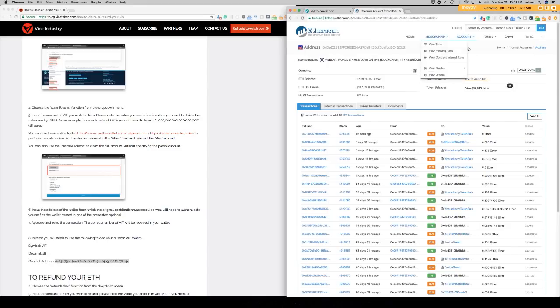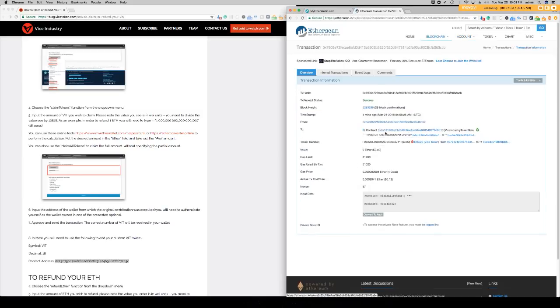And I can verify that by going over to Etherscan, typing in my Ethereum address, and I can see that information here as well. The number of tokens that was transferred from the smart contract to my Ethereum address.